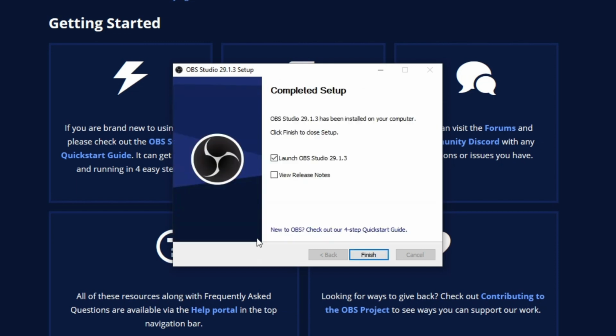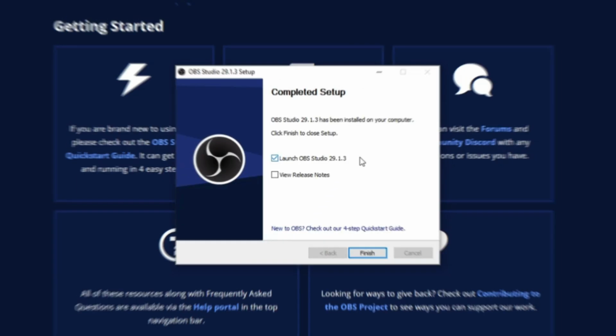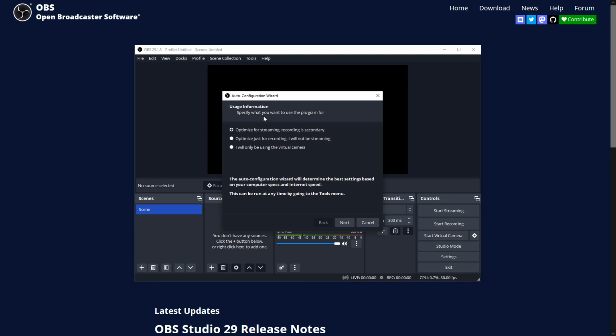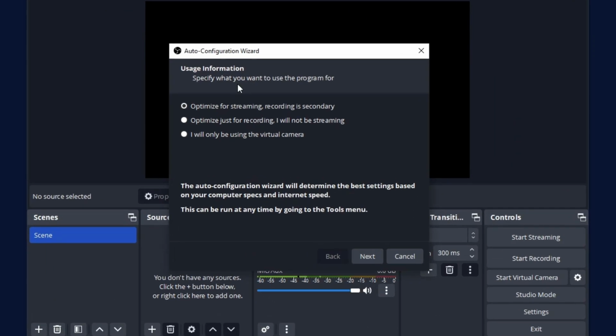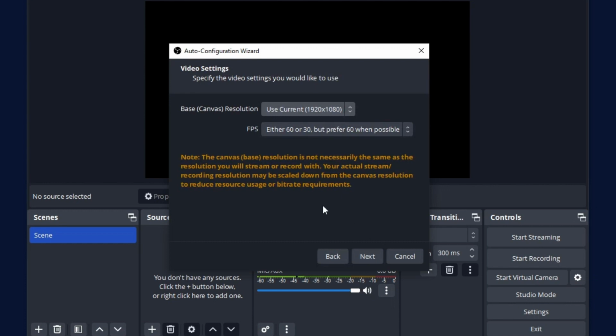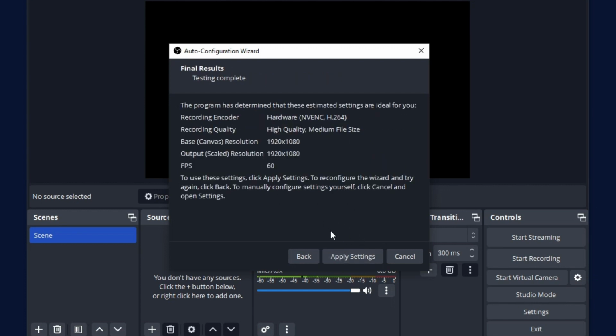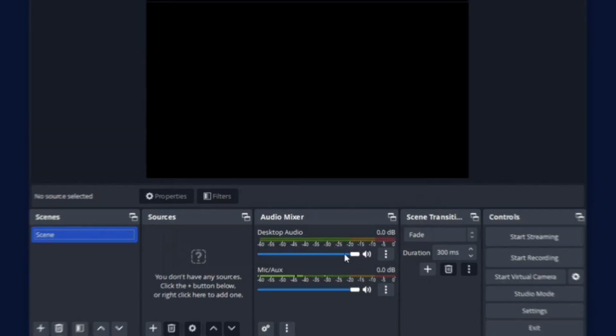Once installation is finished, launch OBS and you'll be greeted by this auto configuration wizard window. Here you'll want to tell your program what you'll be using OBS for. Since we'll only be using it to record stuff, you can choose the second option. For video settings, you can leave this by default and move on. Review your settings and click on Apply Settings to proceed.